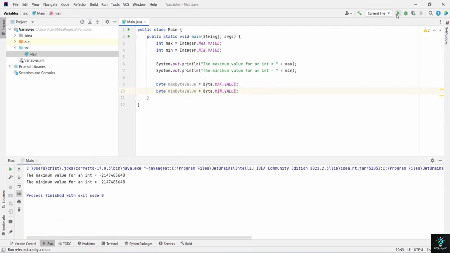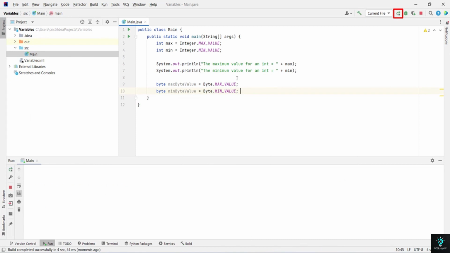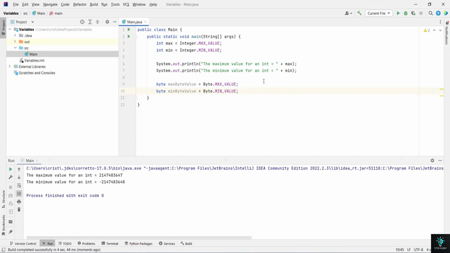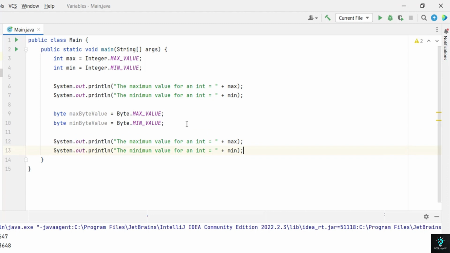So if you run this, actually we get nothing because we need to output something in the console. So let's copy those two that we have here. Let's paste it below, and let's change the maximum value for a byte, and here for a byte also.